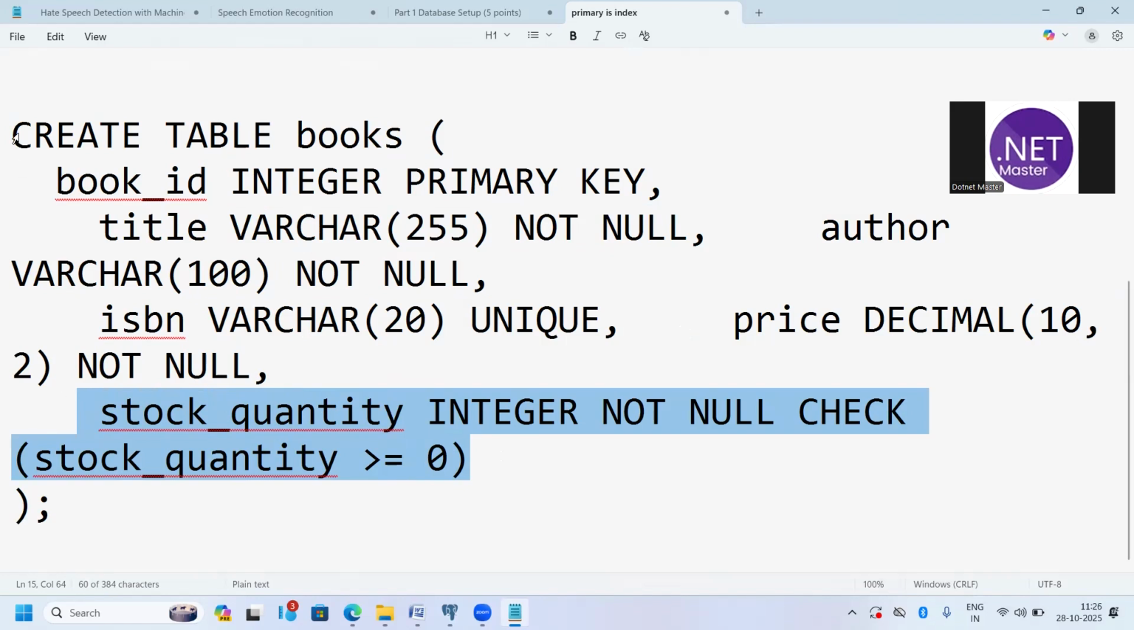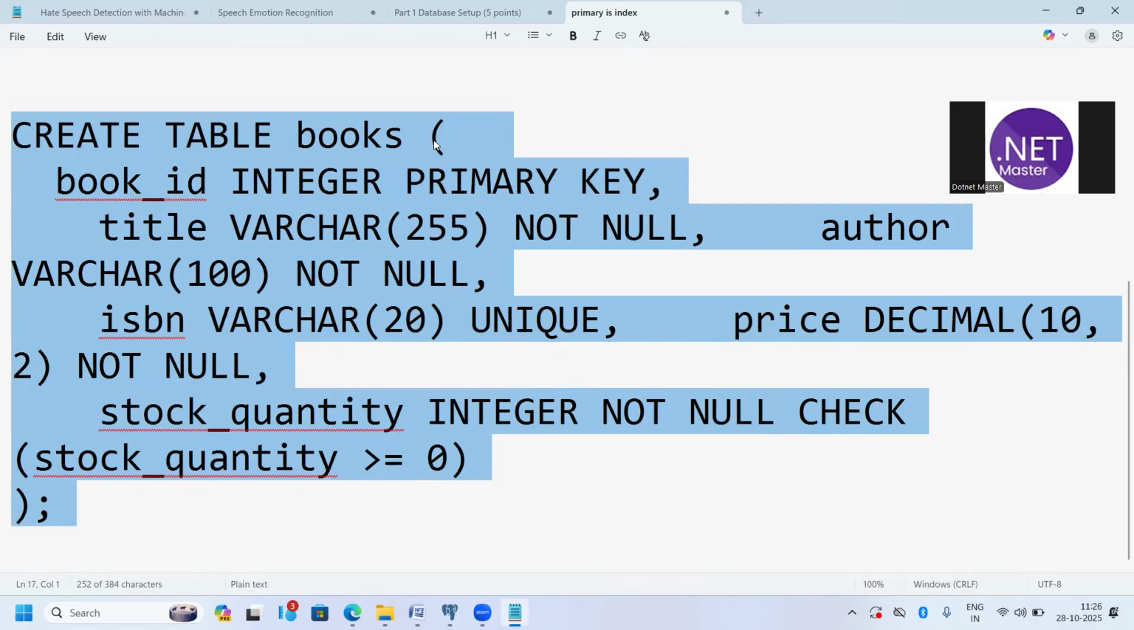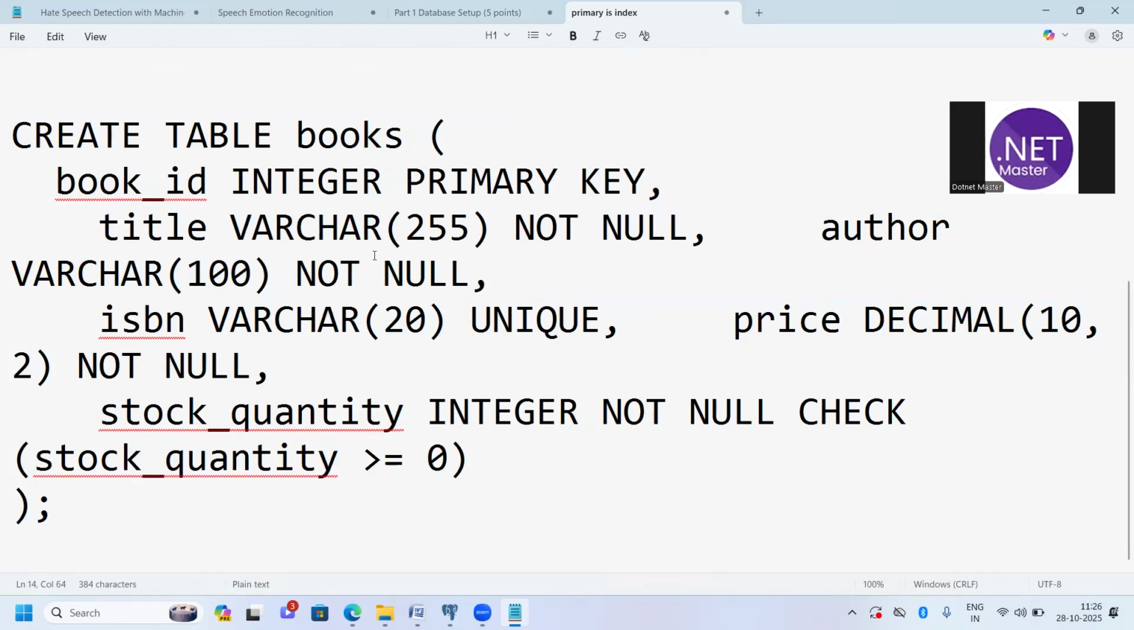Okay, so I hope this is clear for your table. We are creating this table as per the requirement given, that it should not have duplicate values and should not have null values. That's the reason we apply all these things to this table. I hope you are clear about the books table.